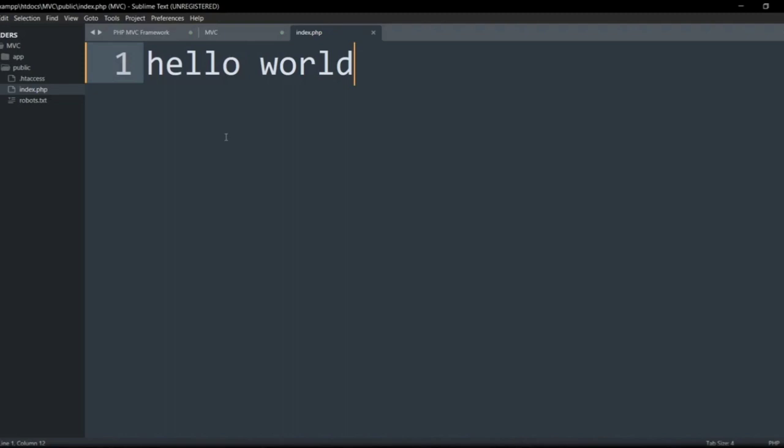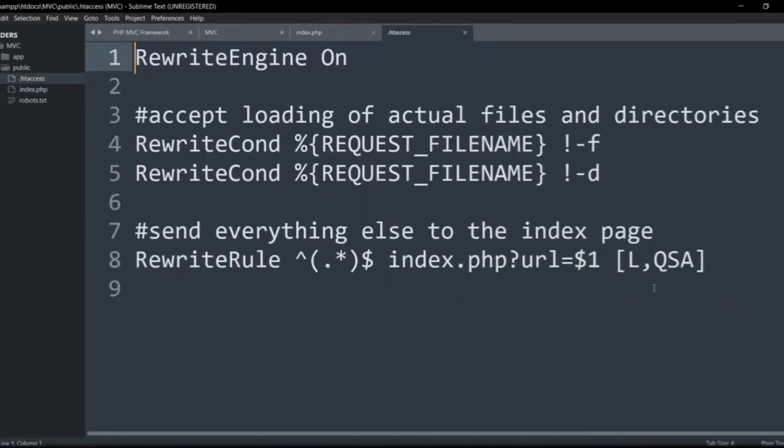Remember that in our htaccess file, we told it to save all that information in a value called URL in the GET. You can change this. It doesn't have to be URL. It can be anything as long as it's a valid key. So you can say data or URL, it doesn't matter.